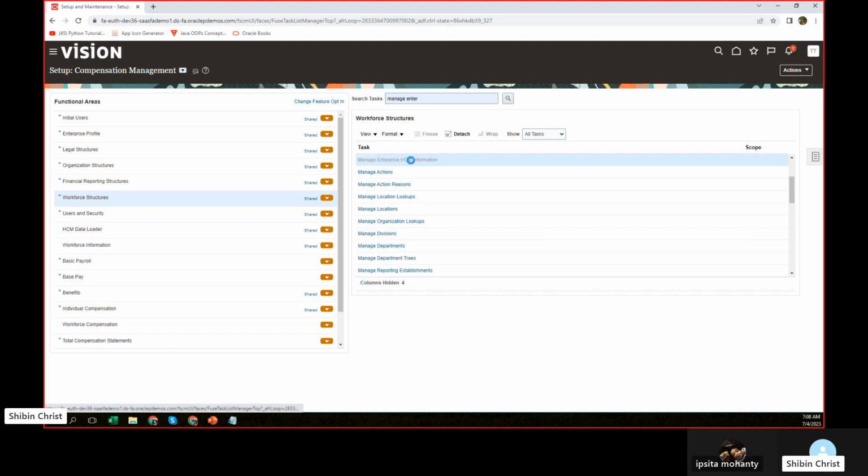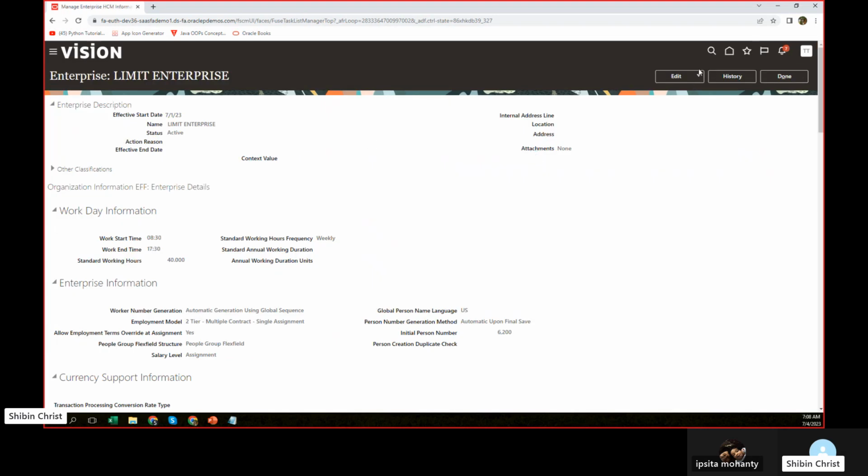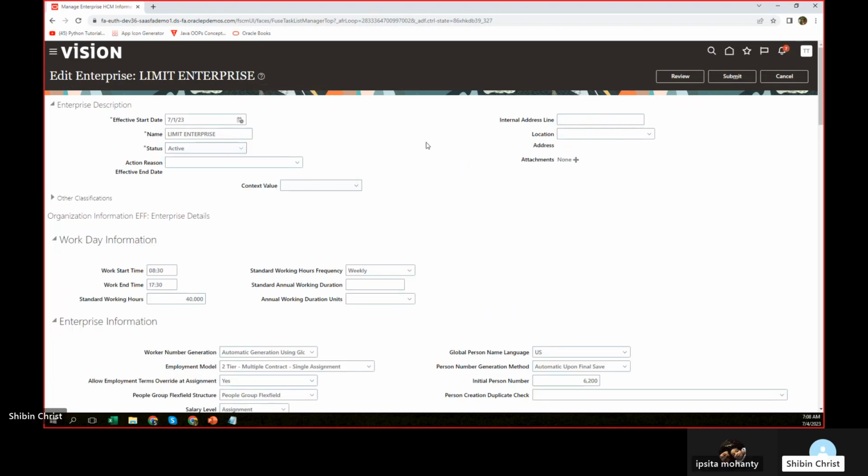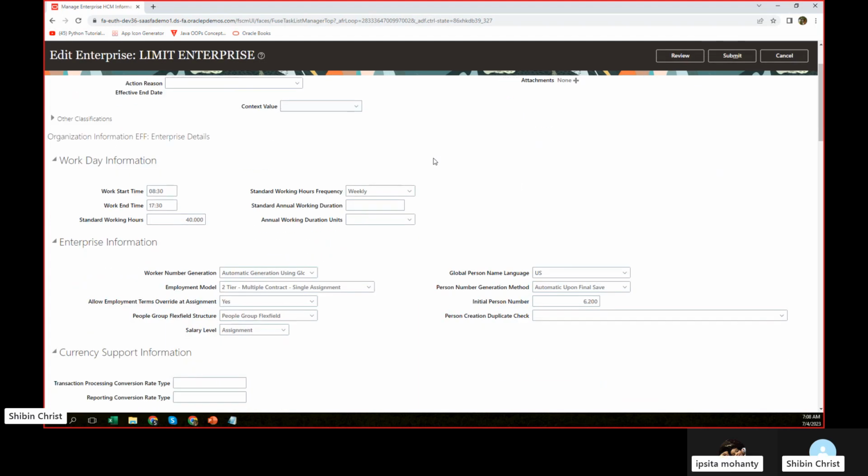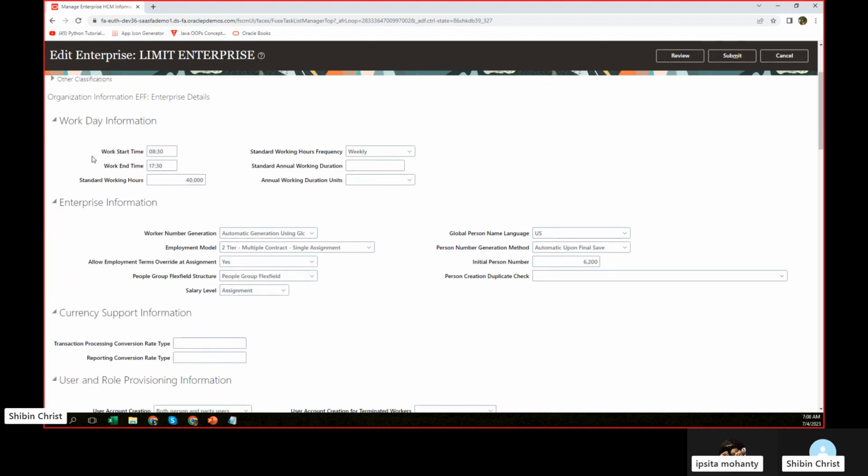So let's look into manage enterprise HCM information. These are basic setups available here. So the enterprise name is limit enterprise. It has been created by someone, and as I mentioned, it is not showing in the establish enterprise structure task. Here name and active are common. And over here, the working time, work start time and end time are provided.